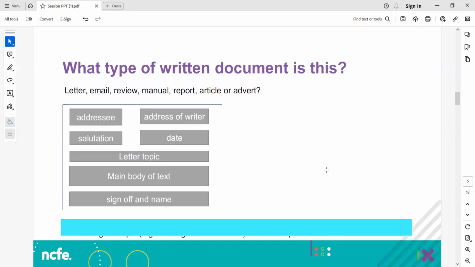Okay, well done. So here we've got a different document type. We've got addresses of the addressee and the writer. So who's receiving it? The addressee. Salutation, a date, the topic, the body of the text, and the sign-off and name. So what type of document is this? A letter. A letter. Good.